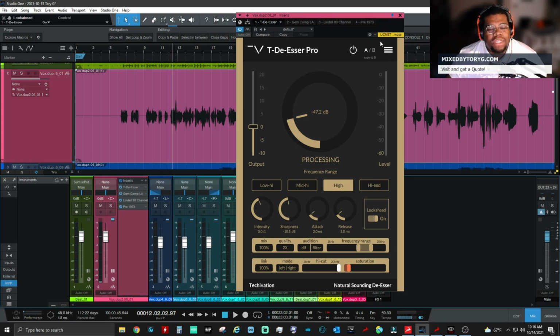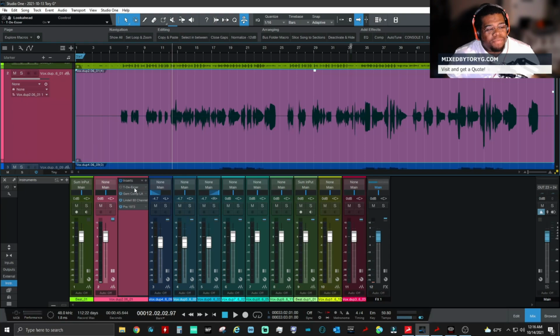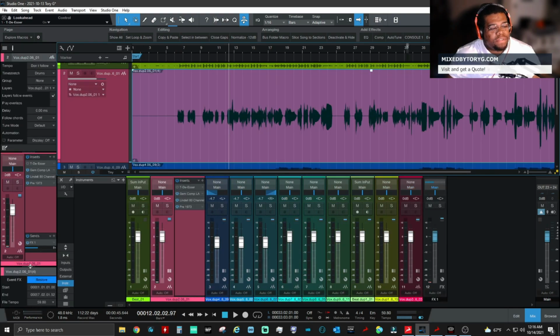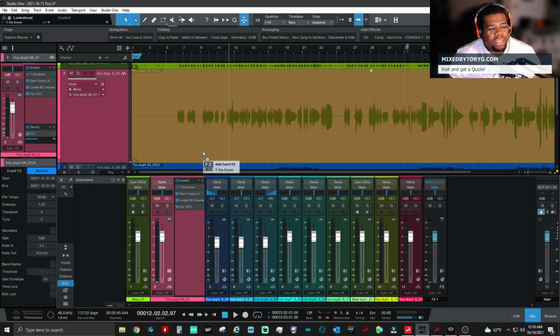Because this is so CPU efficient and so good, I want to do one last tip for you guys. Okay, check this out. Let's say I want to save some CPU and I want to commit. Pro Tools users, you know what this is. You guys have Audio Suite or being able to commit up to a certain plugin. We have in Studio One what is called event effects. So for my Studio One users, you can either hit the I button up here to go to your event effects, and you can activate that. Or what I do is I hold Alt, go to the plugin manager or wherever you got the plugin, and just drag and drop it.